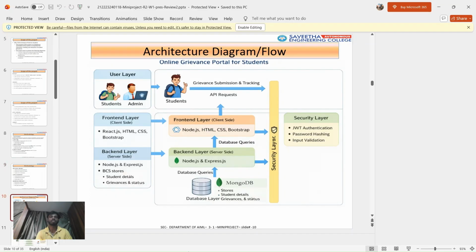This is the architectural diagram flow. This includes the user layer, front end layer, and back end layer. Then the front end layer is the client side, and the back end layer is the server side. Then the security layer: JWT authentication, password hashing, and input validation. Then use of MongoDB, which stores students' details, database layers, grievance, and status.